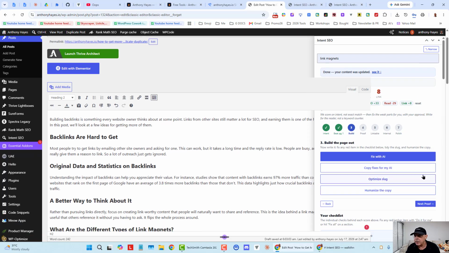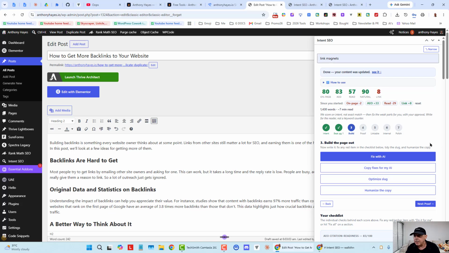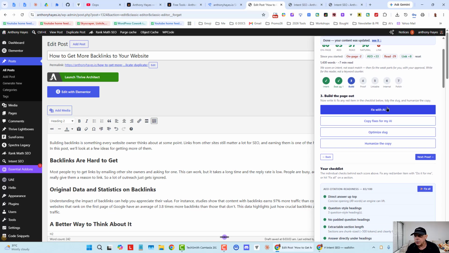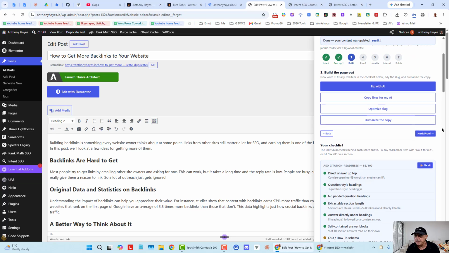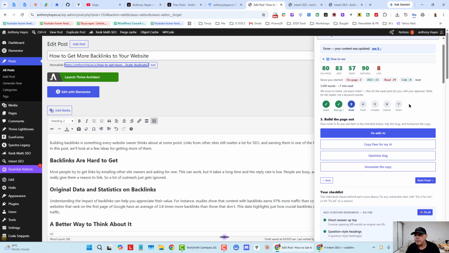Okay, so next I'm going to click on build. Now the temptation here is to click on fix with AI. Okay, we're not going to do that straight away. I'm going to do one thing at a time. So the first thing is to optimize the slug. This slug is too long: how to get more backlinks to your website. It's too long. Now we've given it the main keyword, which is link magnet.